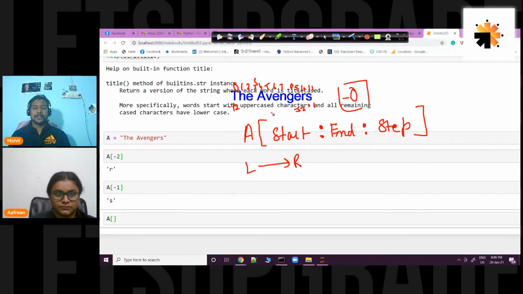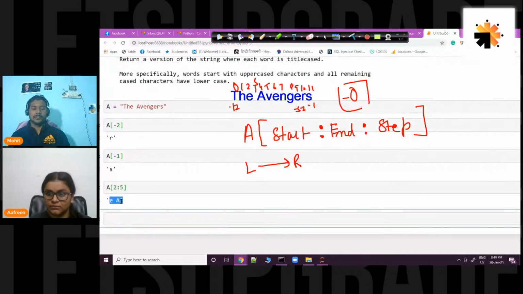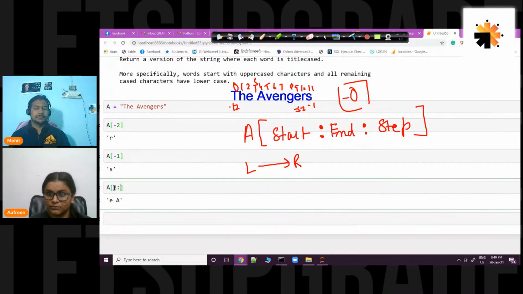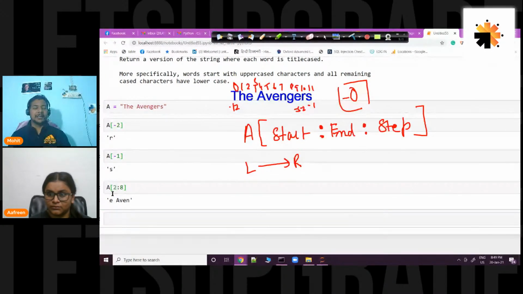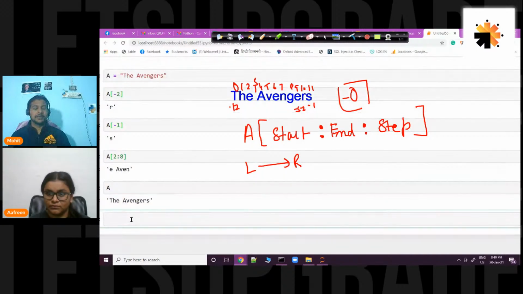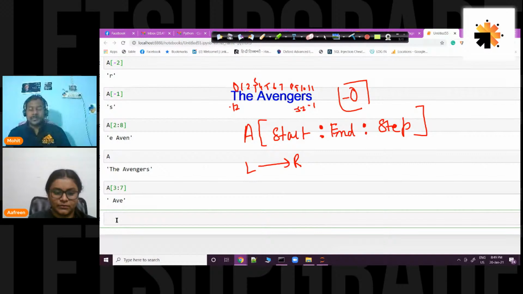Now let's see the left to right thing. I need from 2 to 6, so I'm getting EA. Now let's see 3 to 8. I'm getting E Avenger. Let's see the complete A. This is the Avenger. From that Avenger, I'm getting 3 to 7. In this way you can do index slicing.